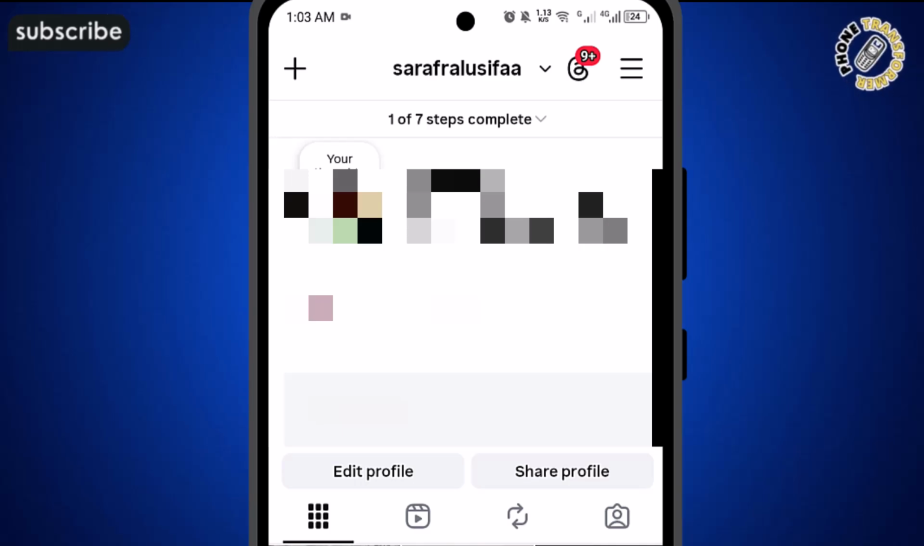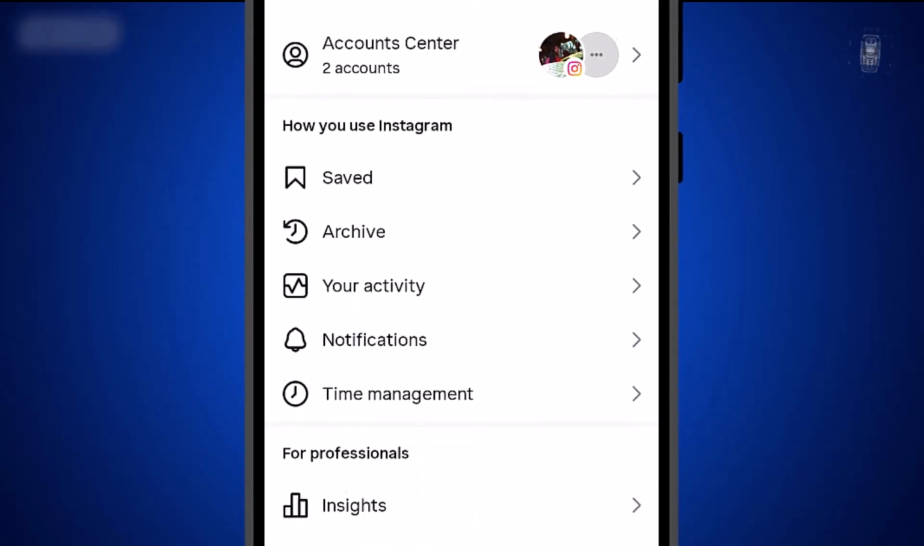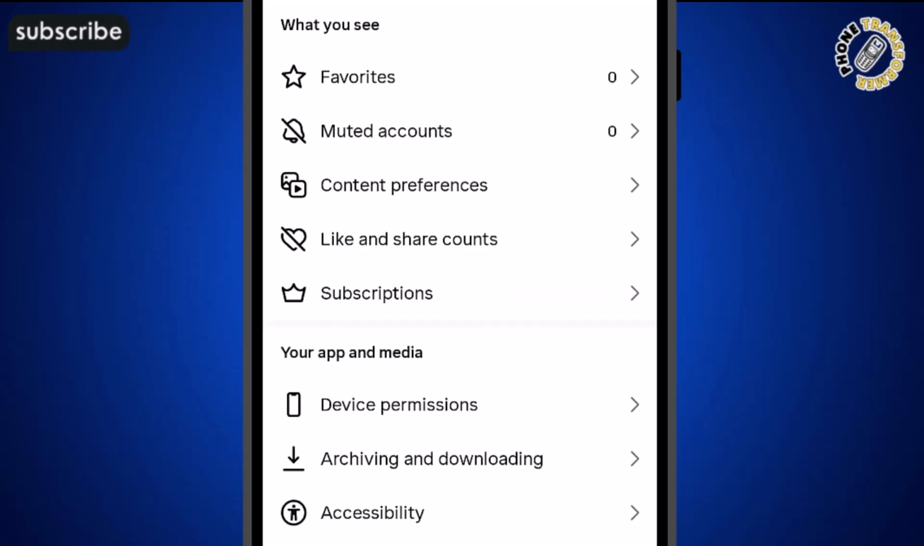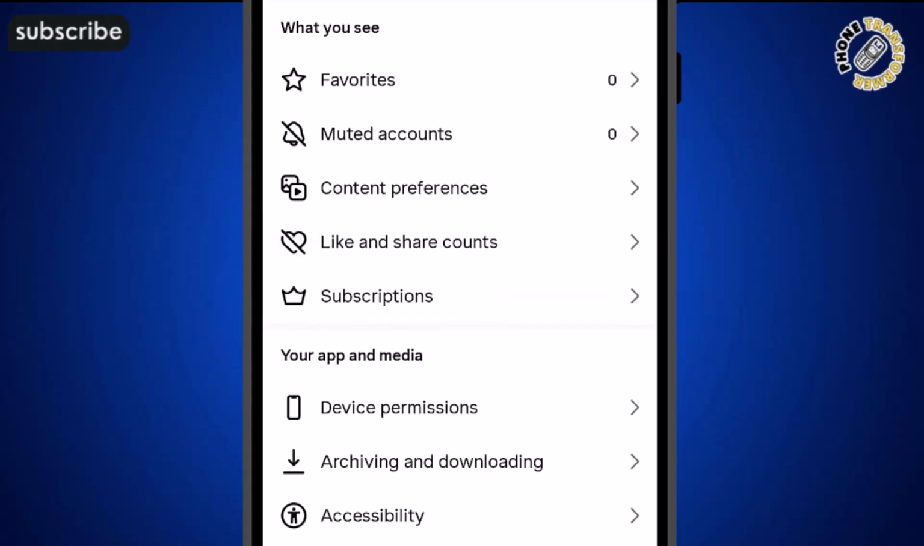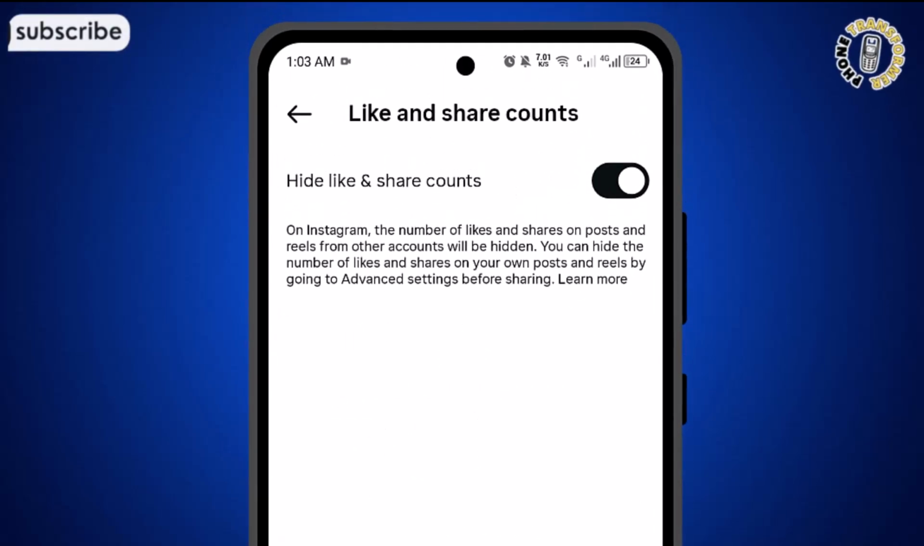Step 4. Scroll down and tap Likes and Share Counts. This section controls how likes appear on posts. Step 5. Turn on Hide Like and Share Counts. And now you won't see like counts on posts from other people.